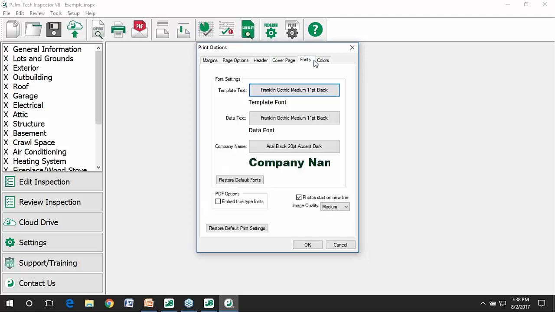So now we'll move on to fonts. As you might imagine, focused on fonts. And so you have 3 different fonts to really work with here. So you have your template text, your data text, then your company name. Company name, very straightforward. On your report, you have your company name on there. This is the font that controls how that looks.